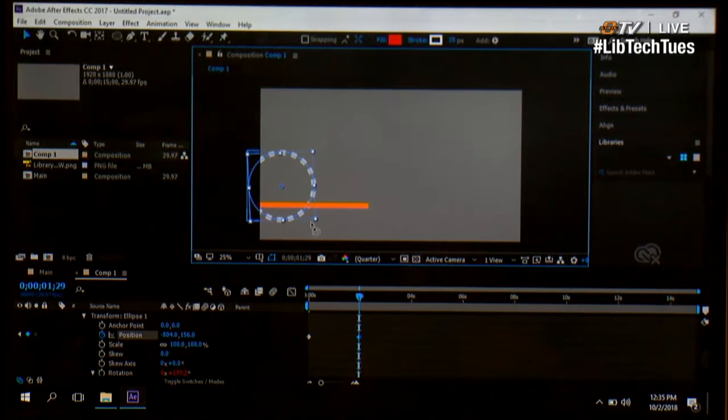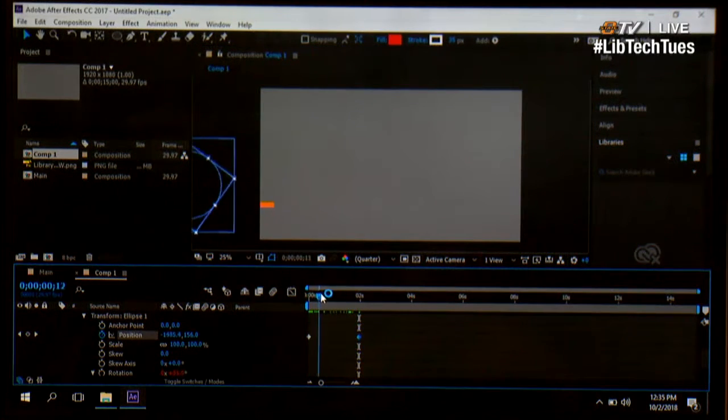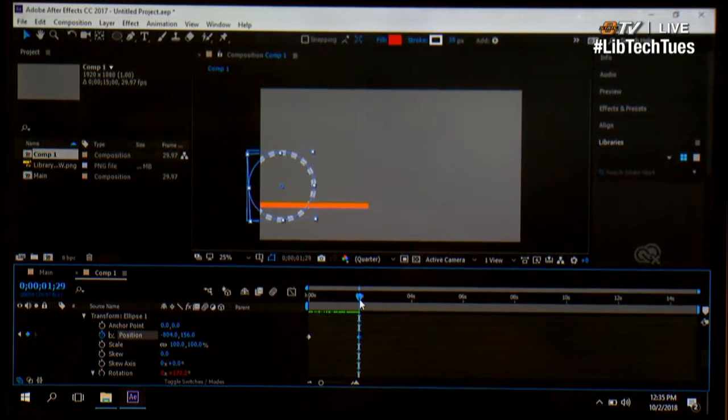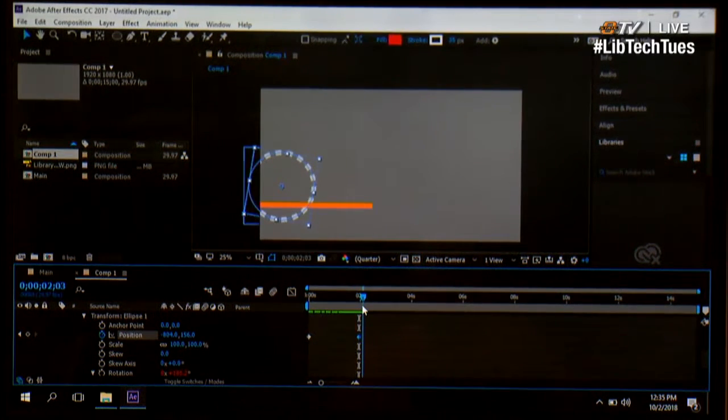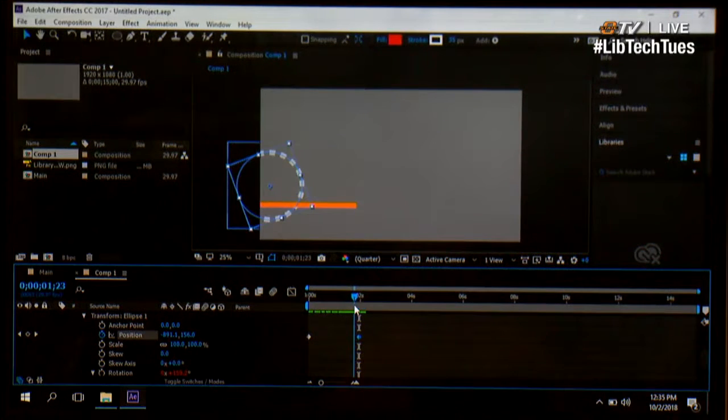Has everyone been able to do that? Does everyone have their circle keyframed? Mine comes out just like that, follows the line as it comes out of the screen, and it looks like it's kind of moving along with our line. Is everyone good? Any questions?